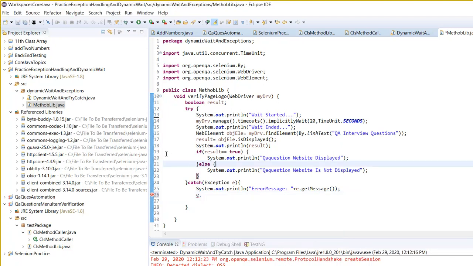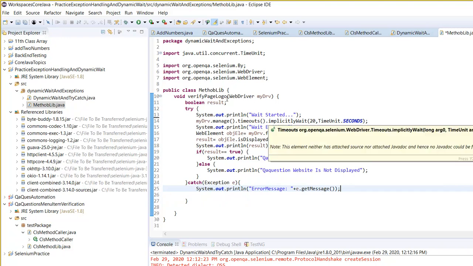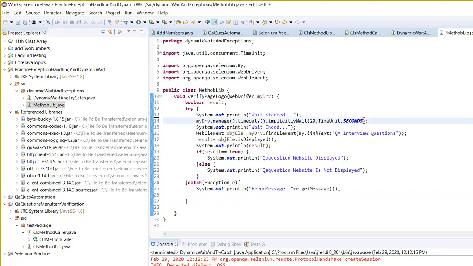Now, up to this point, we are going to use dynamic wait. Oh, so this was not dynamic? No, this is still, can you see this? This is implicit wait. This is not dynamic; dynamic wait is different. If you put 20 seconds, this is implicit wait. If you put 20 seconds, it will be waiting 20 seconds.